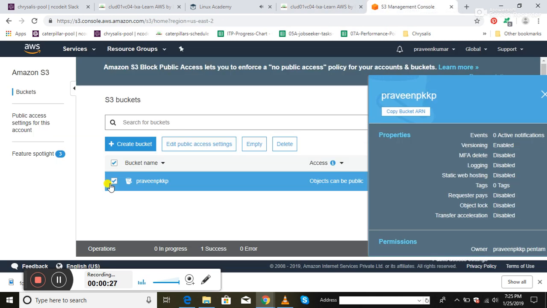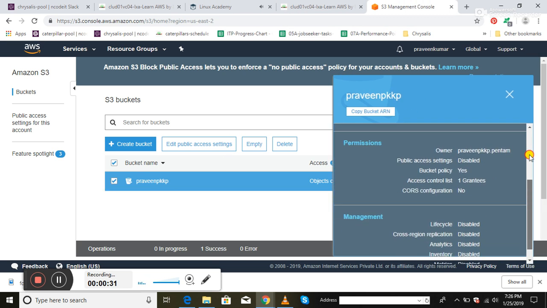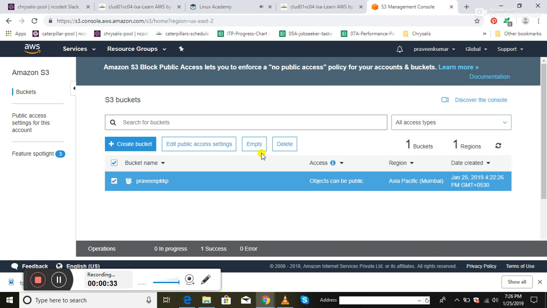Reduced redundancy is being phased out, so we don't recommend this option. And we can select our encryption options, which we're not going to do here now. Now, metadata and tags are also available to us.